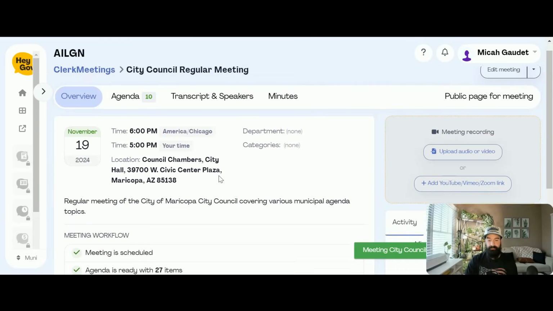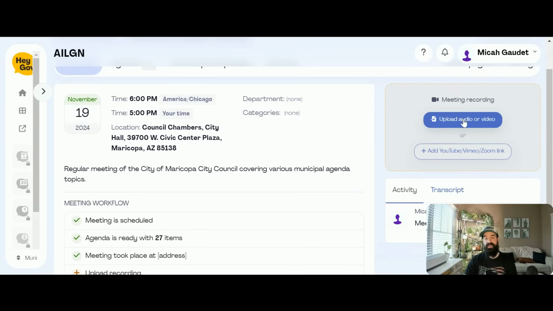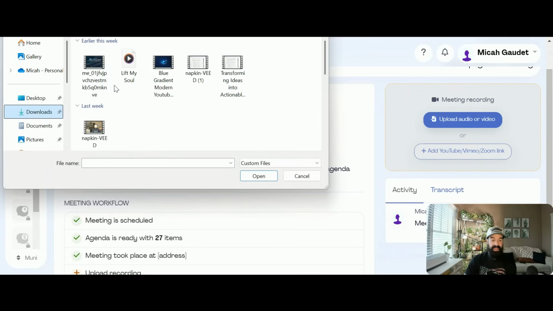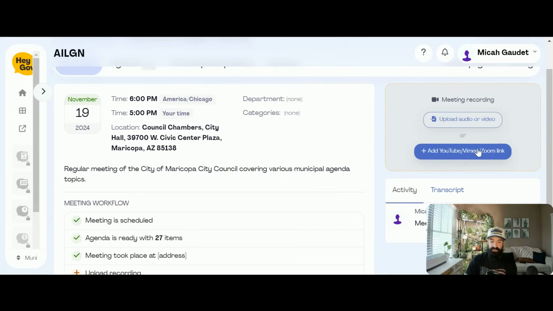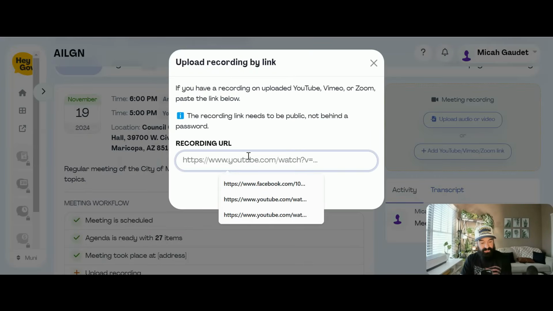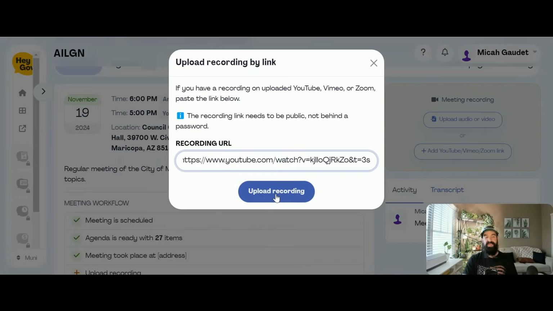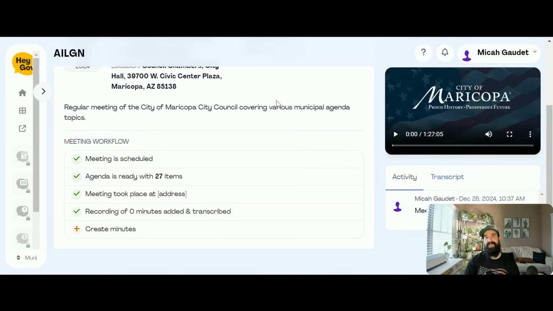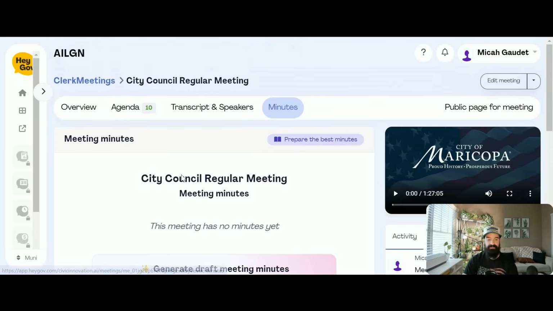So now the agenda is uploaded. I can also add a video or audio file. So for instance, on this one, I could go ahead and grab the actual video file if I wanted to. I can also bring in a link. So for instance, I already have a YouTube link for it. So I could go ahead, click that, paste the link in there, and upload the recording. Now that the agenda and the video file have been uploaded, we can go ahead and click Create Minutes.